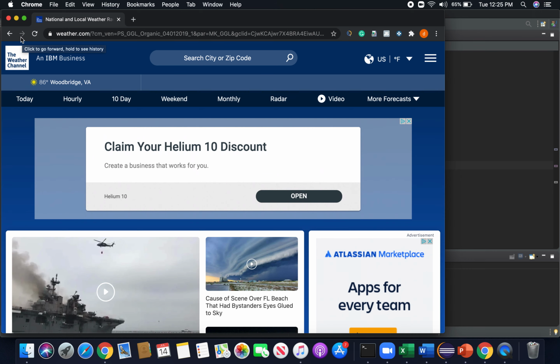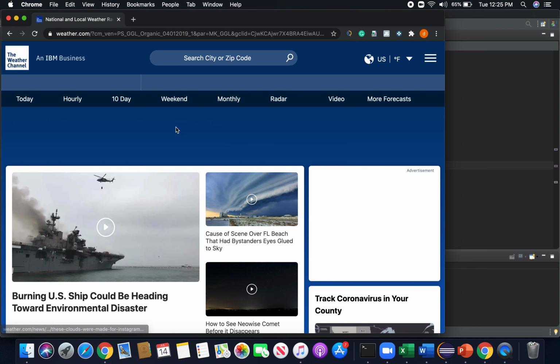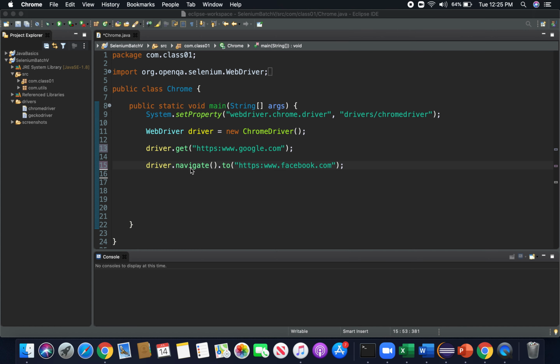You guys have used this in the past. If I click back, it goes to where I was previously. If I click forward, it goes to the page right next to that. And if I hit refresh, it simply refreshes the page, right? So these are some of the commands that we have with our navigate method. It does keep the history of our browser. Get doesn't do that. So we'll show you some of those methods here.